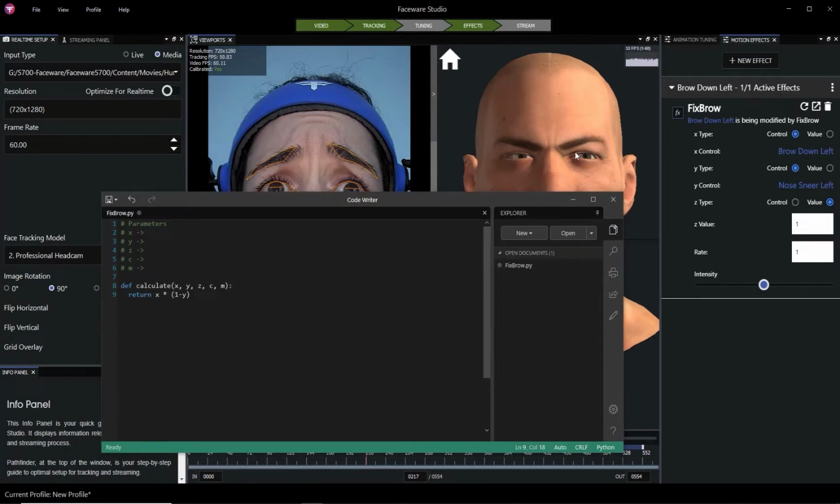This expression works to attenuate the degree to which the brows are being lowered, because every one of these tracked values falls into a value between 0 and 1. 0 corresponds to the calibration pose, the relaxed face, and 1 is fully activated.